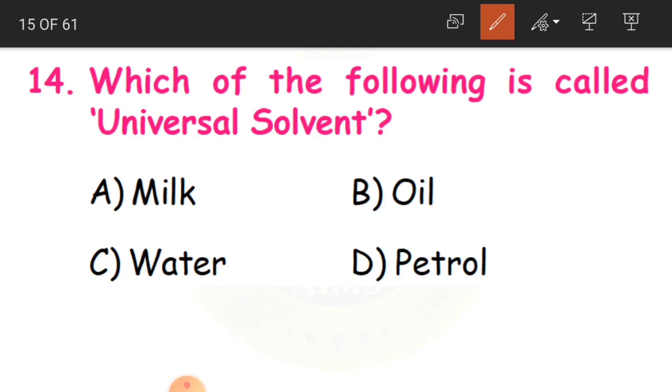Okay, so here if you see, which of the following is called universal solvent, whether it is milk, oil, water or petrol? So can you guess children, which will be the universal solvent? Yes, it is water. It is water.